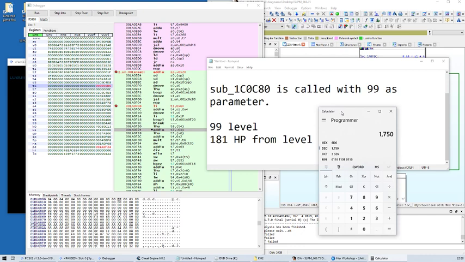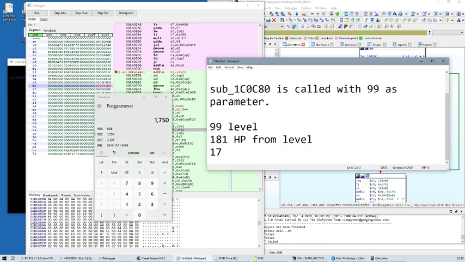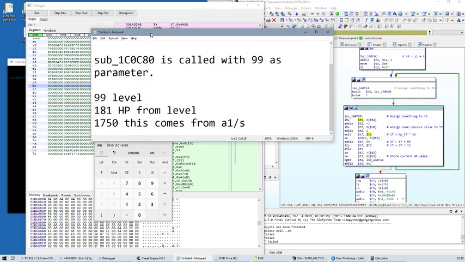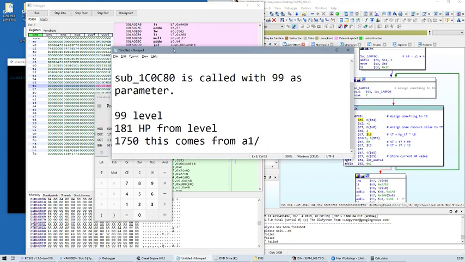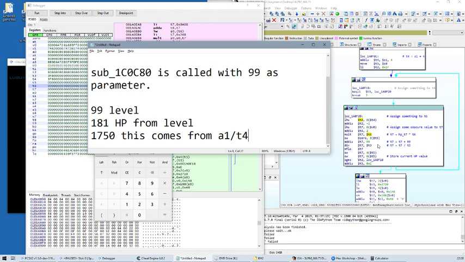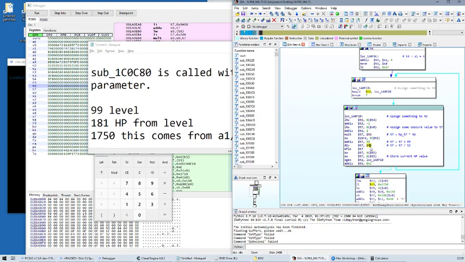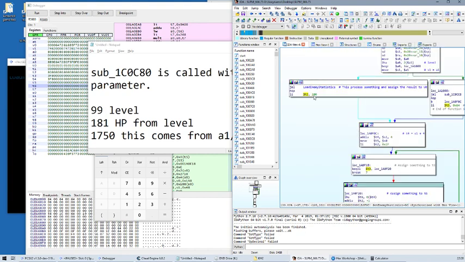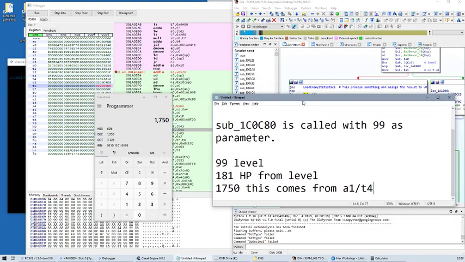let me write that somewhere, 1750, this comes from A1 slash S from T4. So we do T6 multiplied by T7, we add 99, and then we divide it by T3. T3 is 100. So let's perform exactly this logic that is written here.